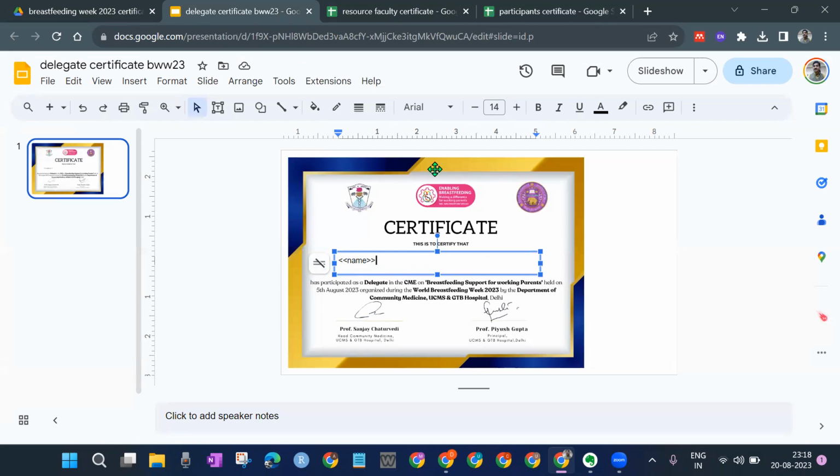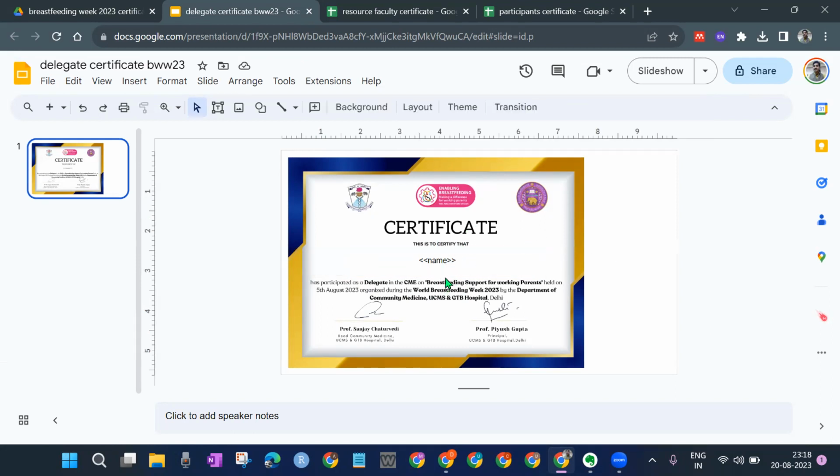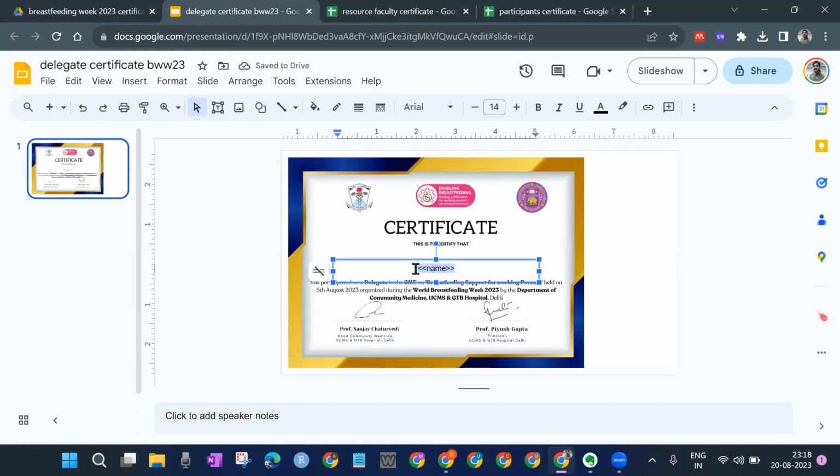Once I do this, I want this name to be written in the center, so I will make it come to the center. And also the font size, I think 14 is okay. But if I look at it, the name is printed a bit above, so I want to bring it below. So I will bring this down here, and I want the name to be in bold. So I will make it bold, and I will also increase the font size a bit.